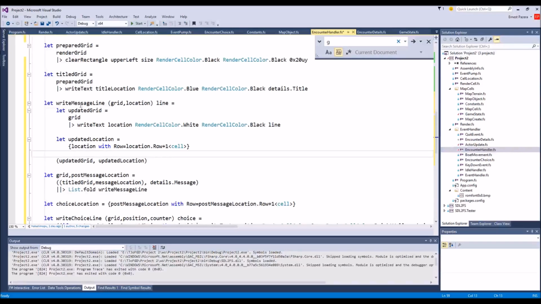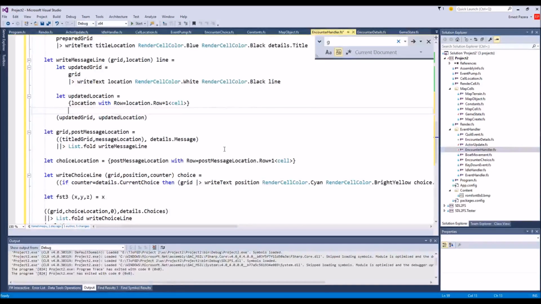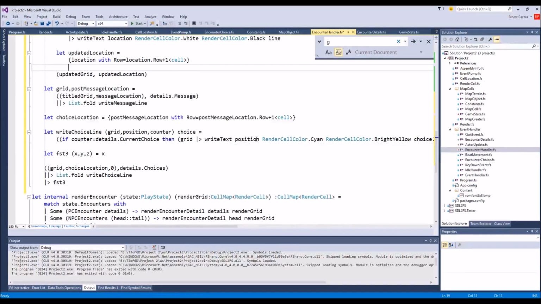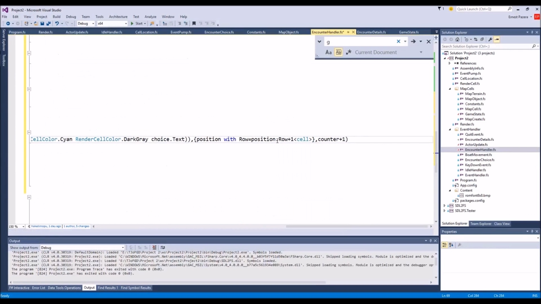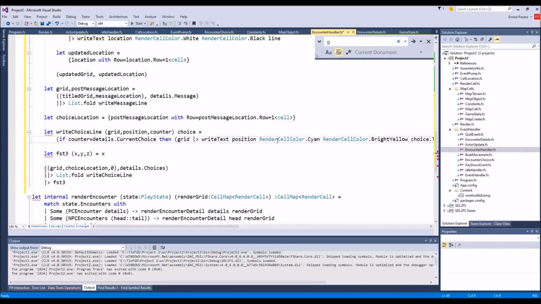Is it too long that way? We don't really need to bind these things. I don't know. I don't know. Does it help with readability? I certainly don't need that.